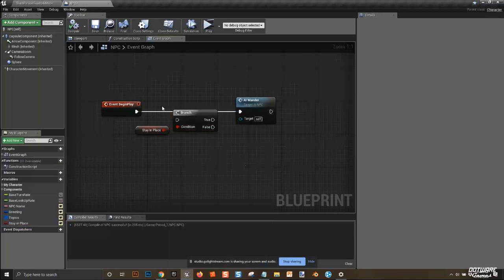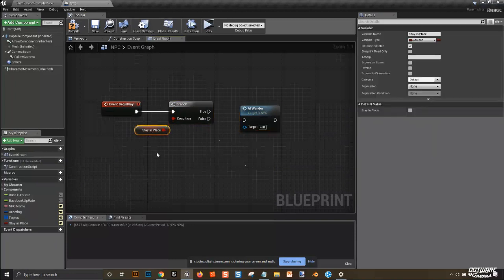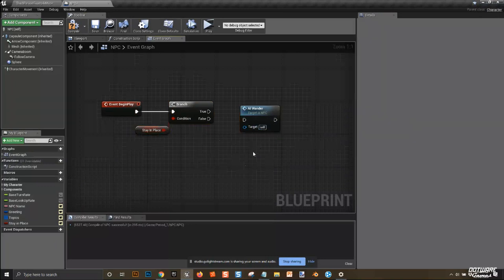All right, now that you have the branch, connect your wires. Drag the front of Begin Play to the front of Branch. And are we going to drag off of true or false? True. Think about it. If Stay In Place is check marked, do you want him to wander? No, you don't. But if it's unchecked, should he wander? Yes. So false. Drag False into AI Wander. So what this does is it prevents AI Wander from ever happening if Stay In Place is true. That way you'll be able to tell some NPCs to stay put.